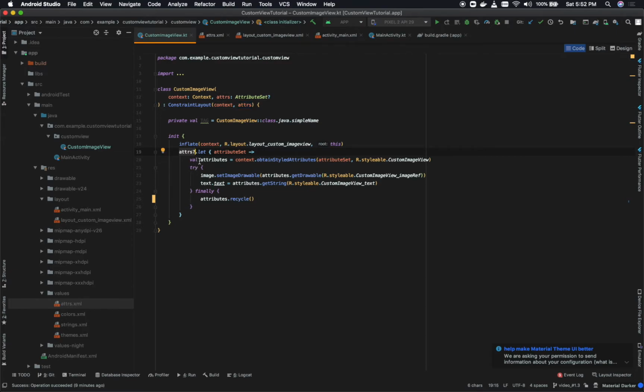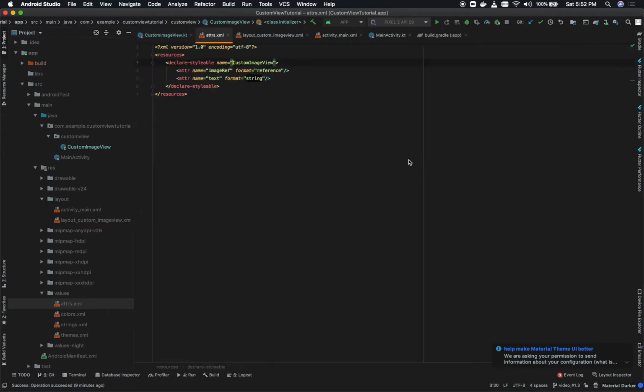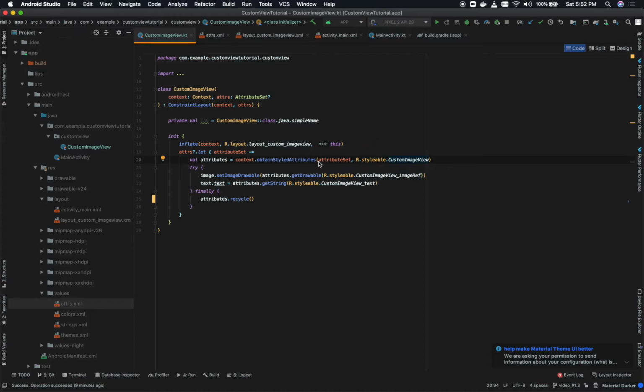If that is null, then from this method, context.obtainStyledAttributes, I have passed this attribute set and the custom image view name, which is the name of this styleable. I have passed these two pieces of information to this method, obtainStyledAttributes, which gives me those attributes with any kind of theming or styling that should have been done on those, which will be done by Android, and then they give me back the attributes that are passed to the custom image view.